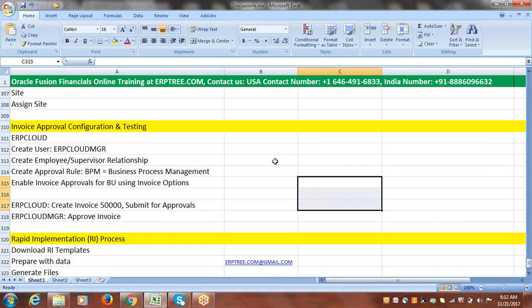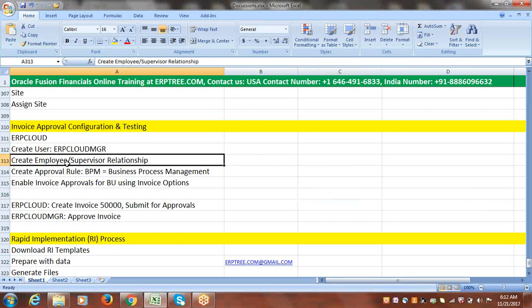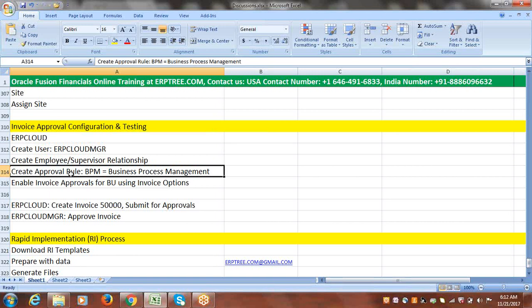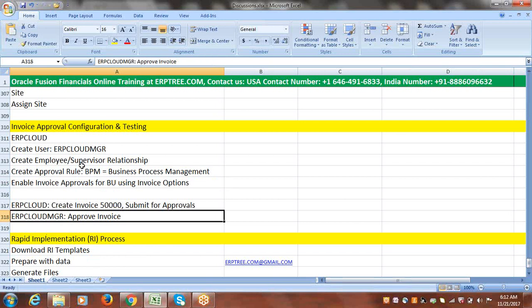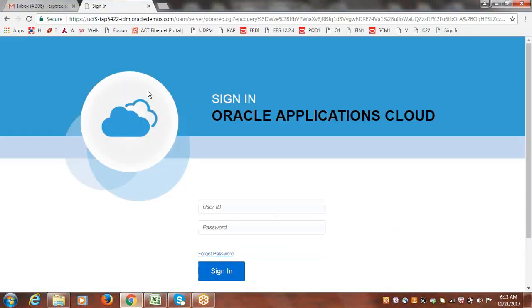So these are the setups as we discussed. We have an ERP cloud user, and we have to create one more user as a manager. We have to create the employee supervisor relationship by specifying who is the supervisor for ERP cloud, and we'll create the approval rule in the BPM, and we'll enable approvals for our business unit. Then we'll create an invoice and submit it for approval. Then the notification should go to the manager based on the rule which we defined here. We'll just test the same in a different environment. This is going to be the release 11 environment.